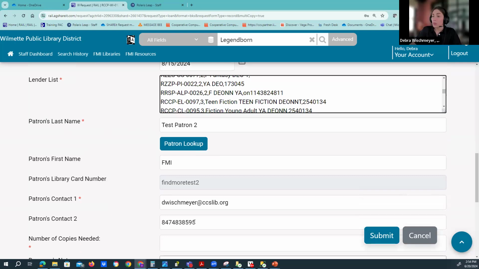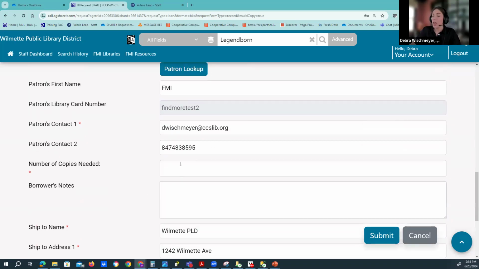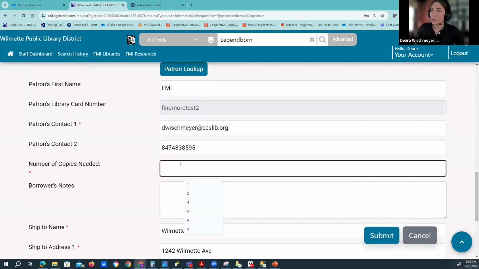So then we've already selected our patron's library card number, so that information is already populated. And then because this is a multi-copy request, we need to specify how many copies we need. So let's say for this book club, I need 6 copies. I'm going to input that number into the number of copies needed field. So what will happen when I click submit is that ShareIt will place 6 separate requests for this title for this patron account.